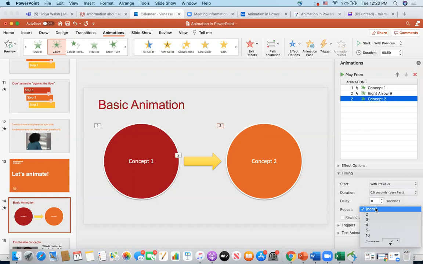And you can even decide if some of your animations repeat over and over again, maybe 2 times, maybe until you move on to the next thing. It just repeats over and over.